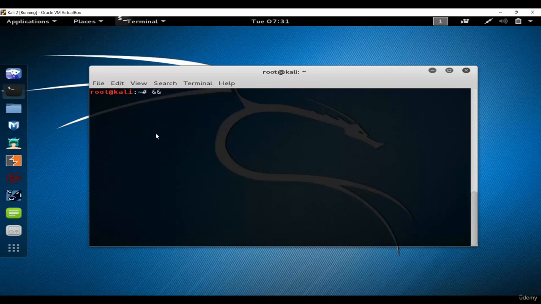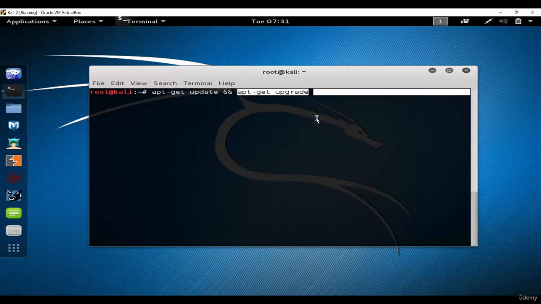double ampersand. We will use this when we want to combine two different commands. For example, when we use apt-get update, okay, and then we will use double ampersand and then apt-get upgrade. Okay, so the system will run this command at first, and once it is done it will proceed with the second command.